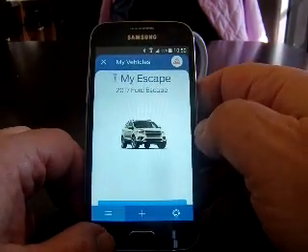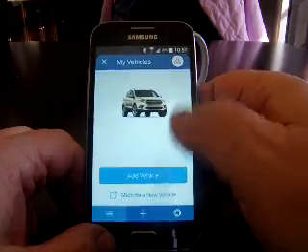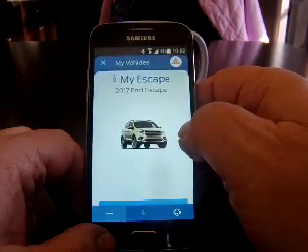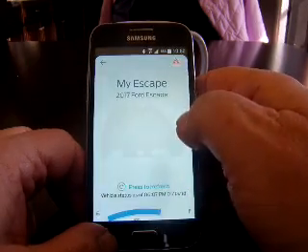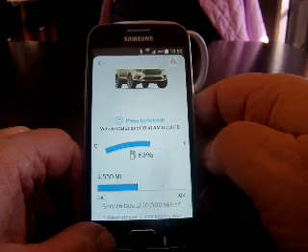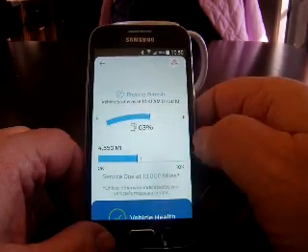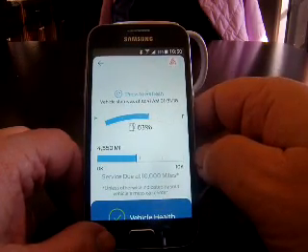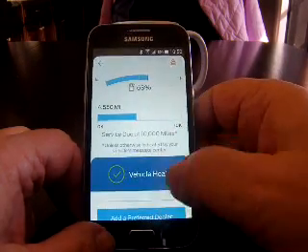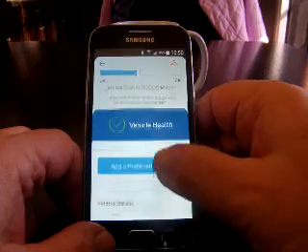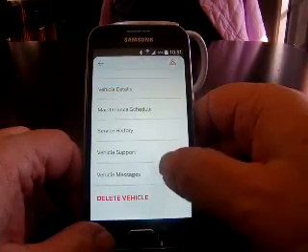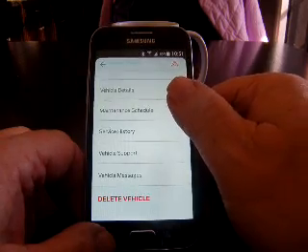Okay, notice I got my Escape, that one pulls up. I hit that. It shows me right now I've got 63% fuel left on board. It gives me the mileage on the car. My car's got 4,550 miles on it right now. So that works. Vehicle health report. It shows all that. Service history, vehicle details, maintenance. I don't want to delete the vehicle. But all that's in there.